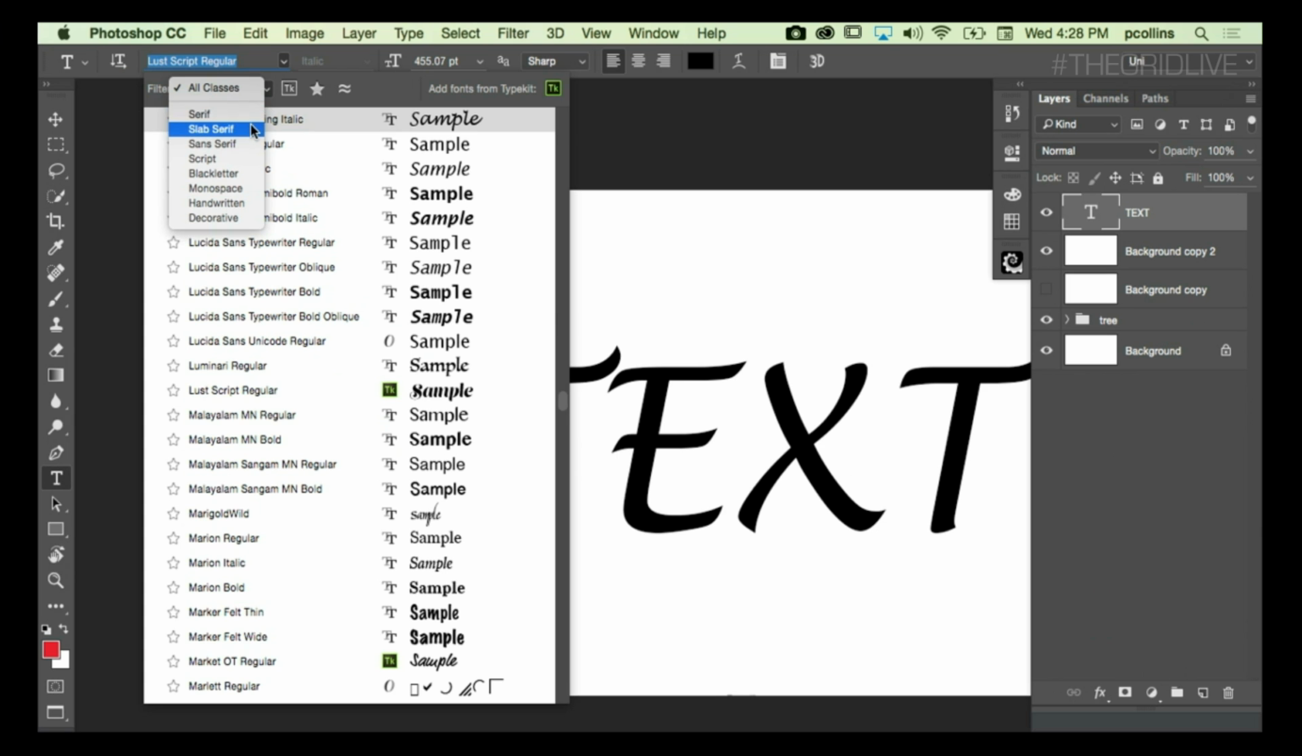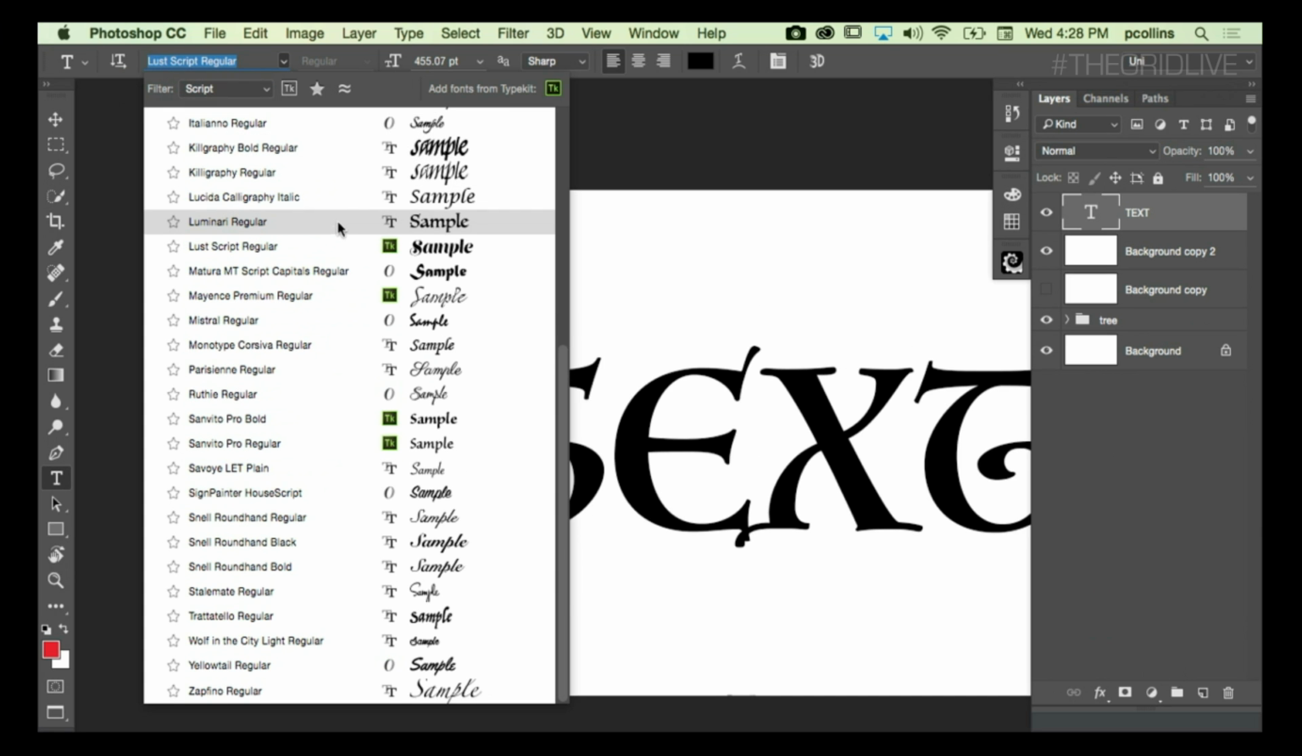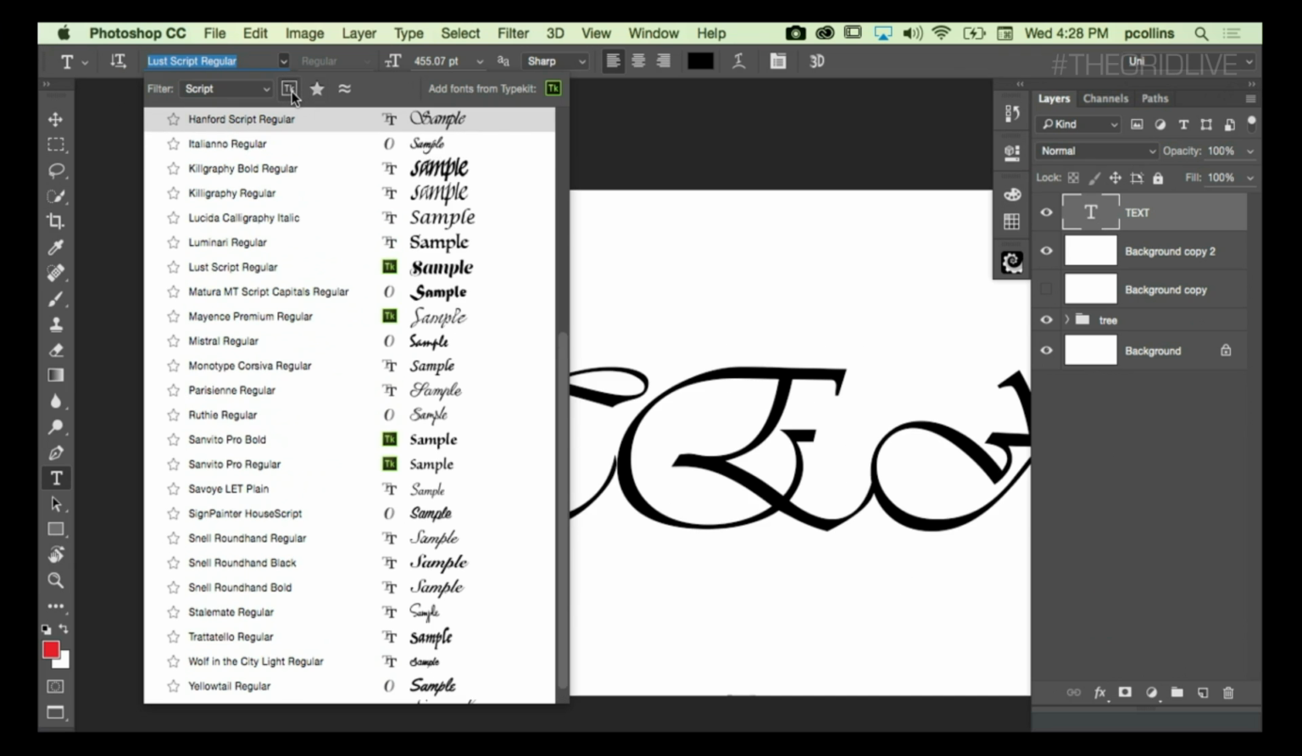Well, the great news is now you've got the ability to narrow your searches. Like if I just want script, that was awesome. That pulled up all the script ones. And then if you want Typekit, you've got all these different filterings in here that can speed your finding process.